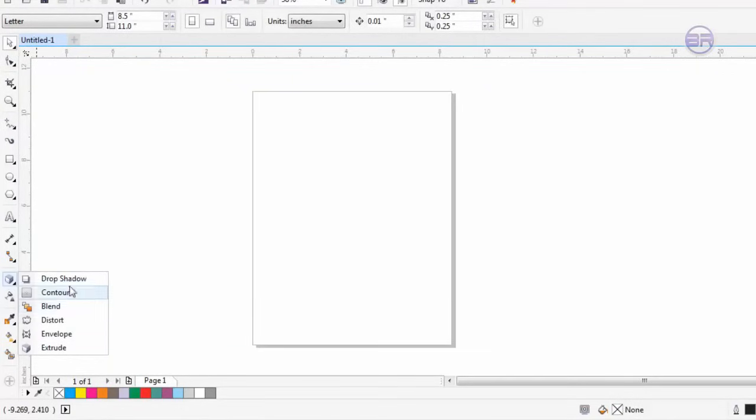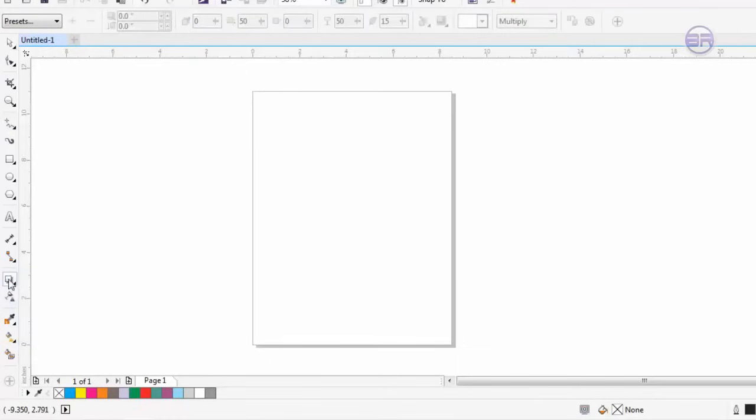We discussed 6 tools: shadow, contour, blend, distort, envelope and extrude. So I hope you have understood them. They are very simple, you can try them yourself, and we have to complete all these tools so we can start on the projects. The next tools are the transparency tool and the eyedropper tool. We have just 2 lectures left in this section, and after that we can go a little bit advanced.